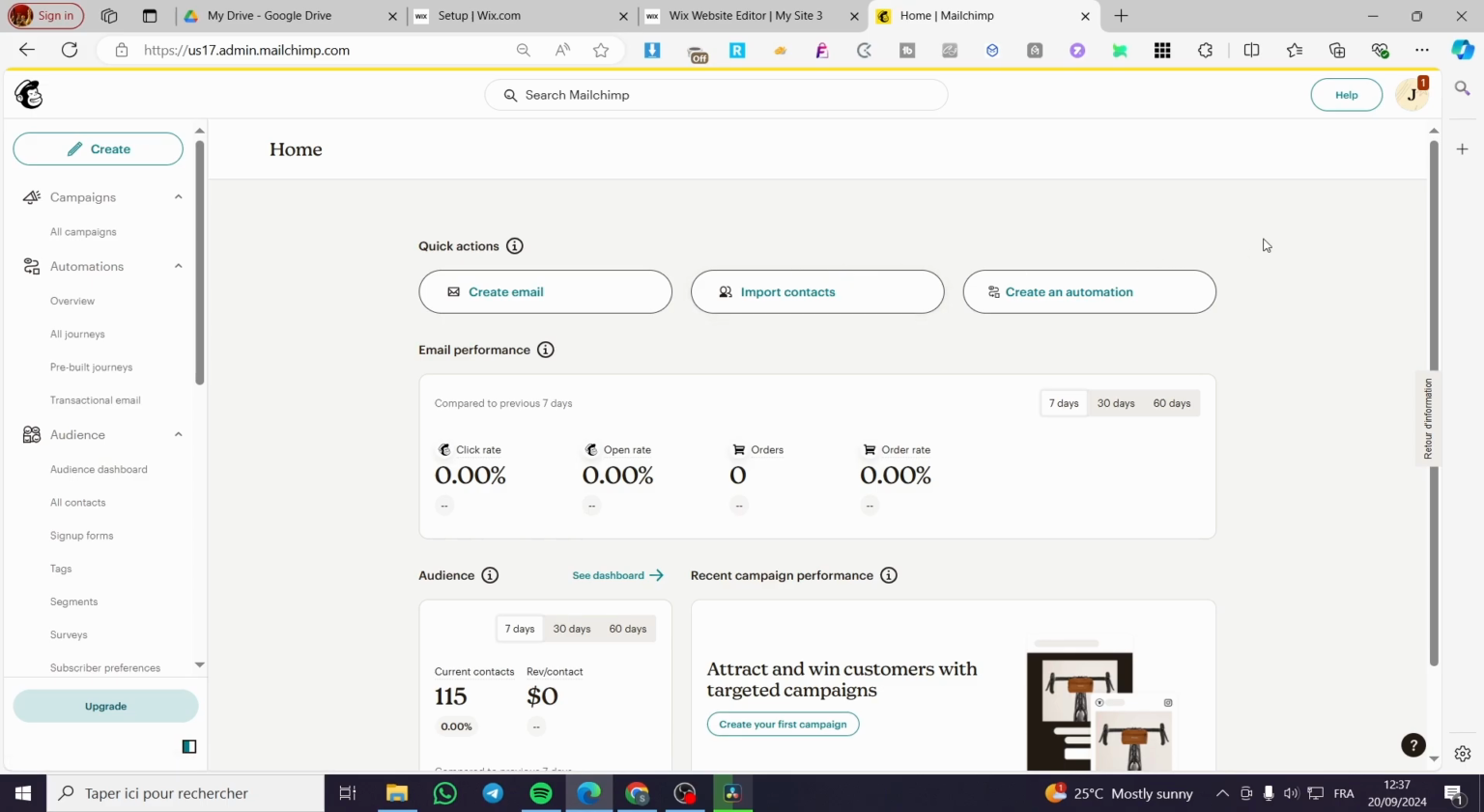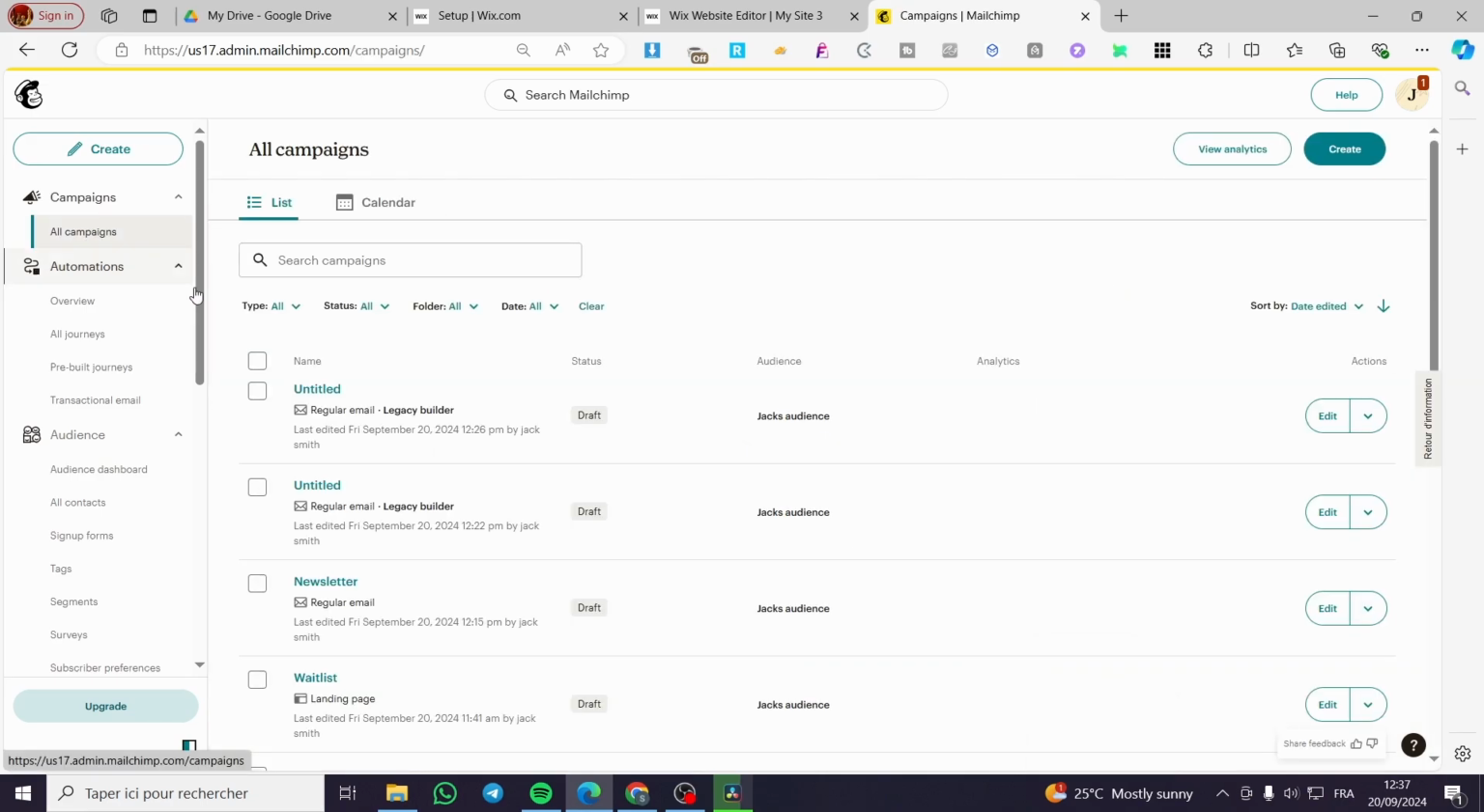Then you are going to set up the account and sign in to your own account. And here we have the admin dashboard. After that, make sure that you have created some campaigns, for example, some sign up campaigns or some regular email campaigns.